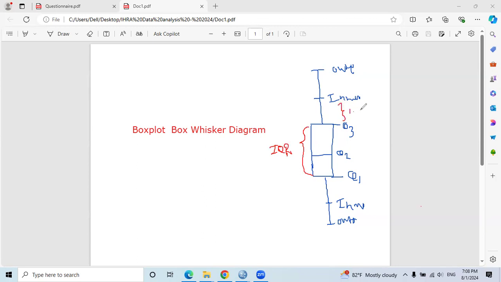1.5 times the interquartile range is calculated to obtain the inner fence. Then 3 times the interquartile range is used to identify the outer fence. Similarly, from the first quartile, 1.5 times the interquartile range gives the inner fence and 3 times the interquartile range gives the outer fence.